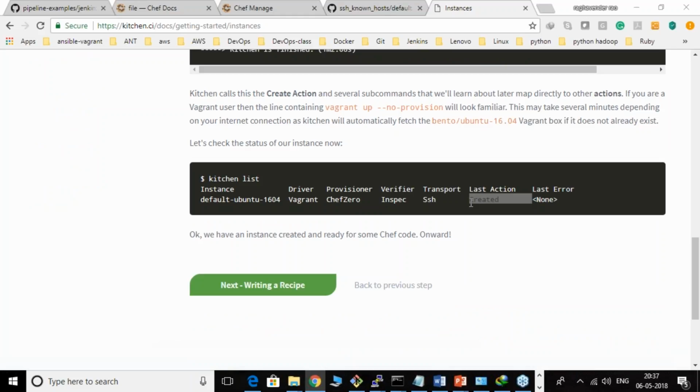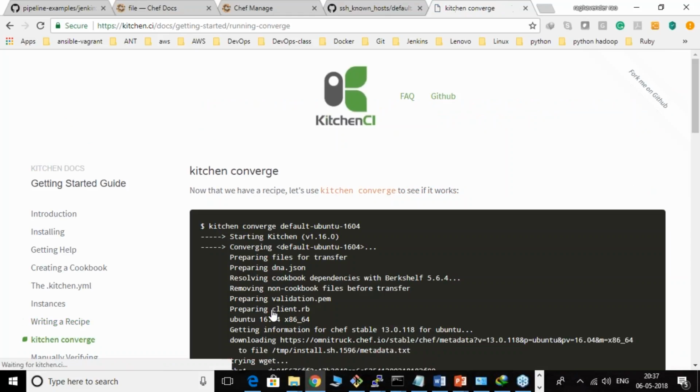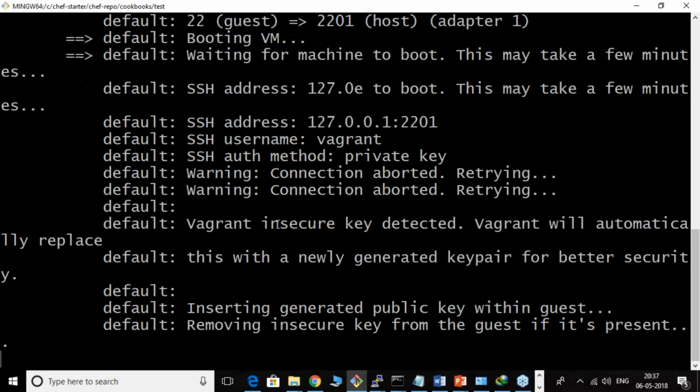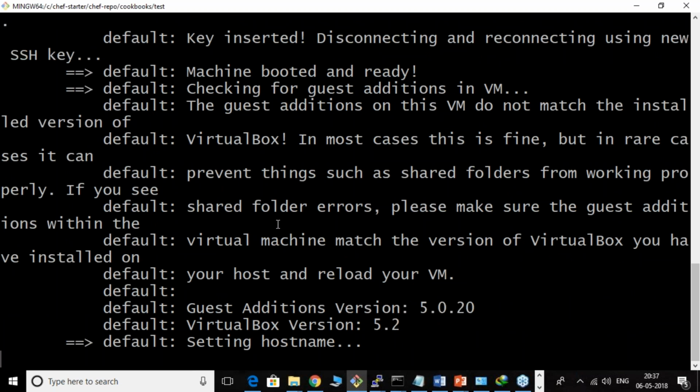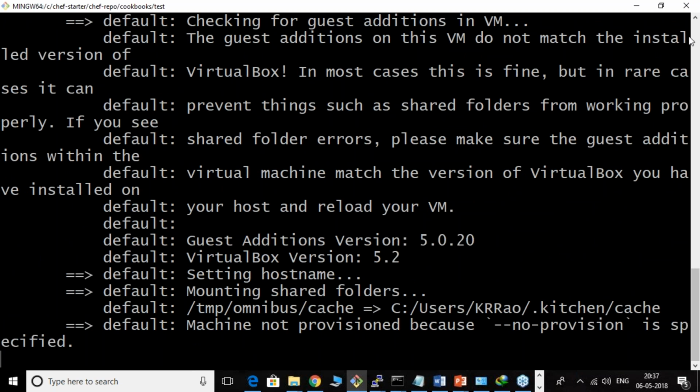Now it will take some time. If you want to execute that particular recipe on that particular server, package git, we want to install git, fine. Now you can say kitchen converge. Kitchen converge. Try to understand, we are trying to understand one more terminology now, that is converge. What is converge? Just give me a minute. Let this get executed.